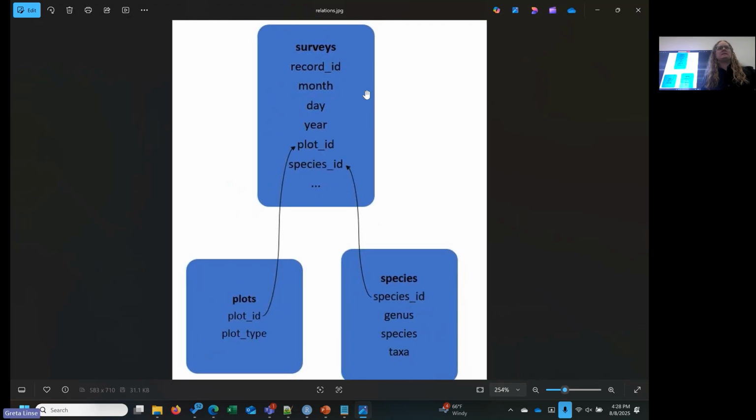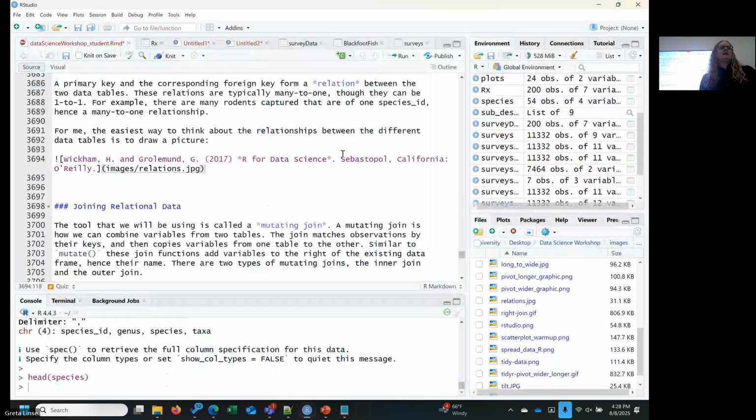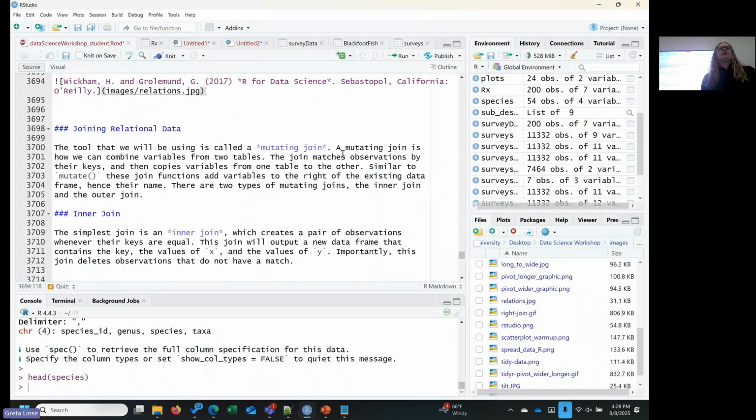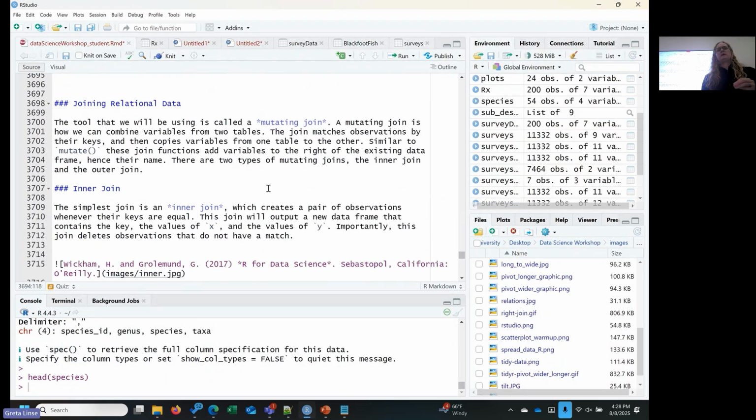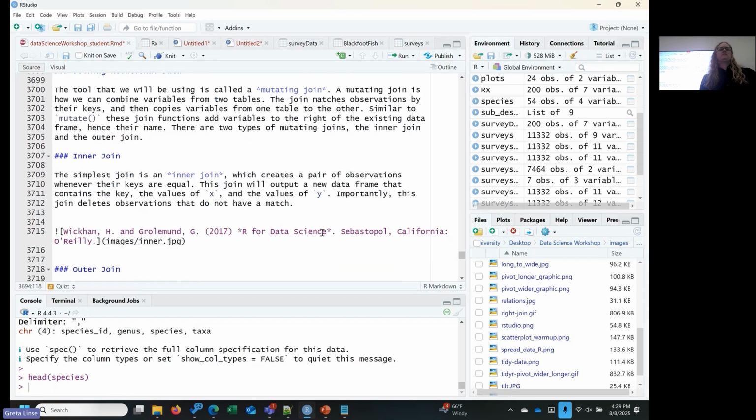In the surveys data set, plot ID is the primary key in the plots file, and it's a foreign key in the surveys data set. In the species file, species ID is the primary key, and it's a foreign key in the surveys data set. So they link together, that have repeated information. When we join them together, we're going to use something that's called a mutating join. And the simplest join is an inner join, which joins a pair of observations whenever their keys are equal.